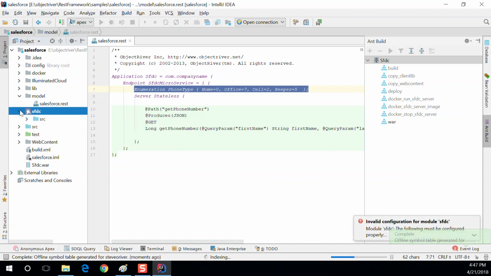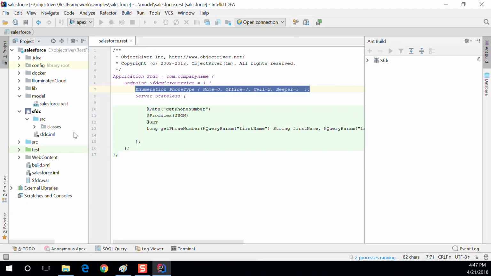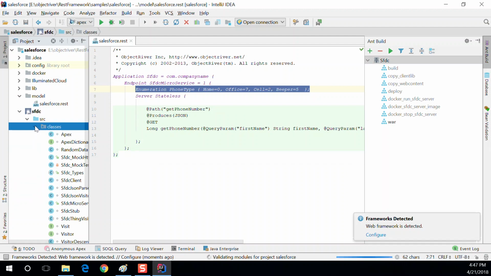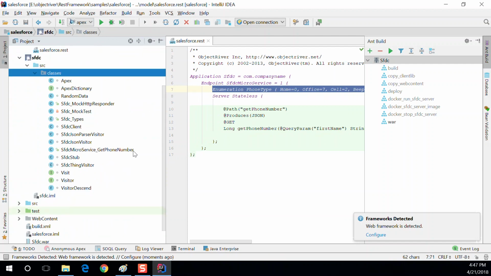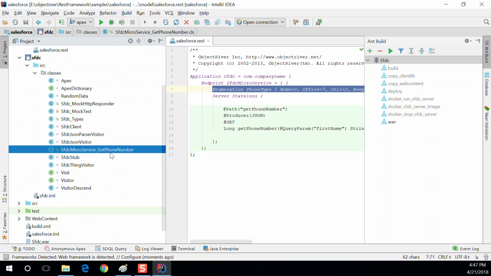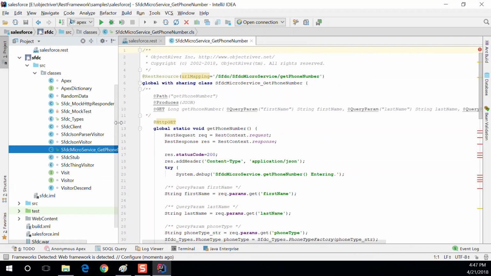So now that's done. Now we can go look at our source code. Indexing, refactoring. Okay. There we go. So now here we go. This is our source code. The only thing that you should be probably interested in is this. This is your server-side get phone number code. Close this down. Let's take a look at this code.